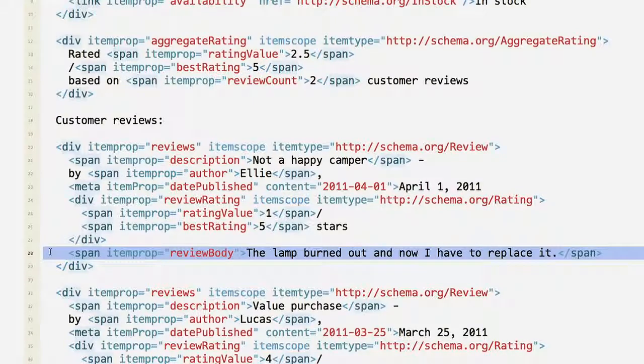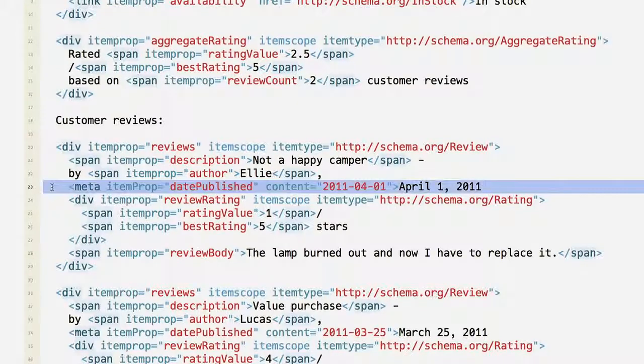If you need to provide information in a different format than what is visible to users on the page, use the meta tag. In this case, the date that's visible to the user is April 1st, 2011, but we need to mark it up in ISO format, so we'll use the meta tag.